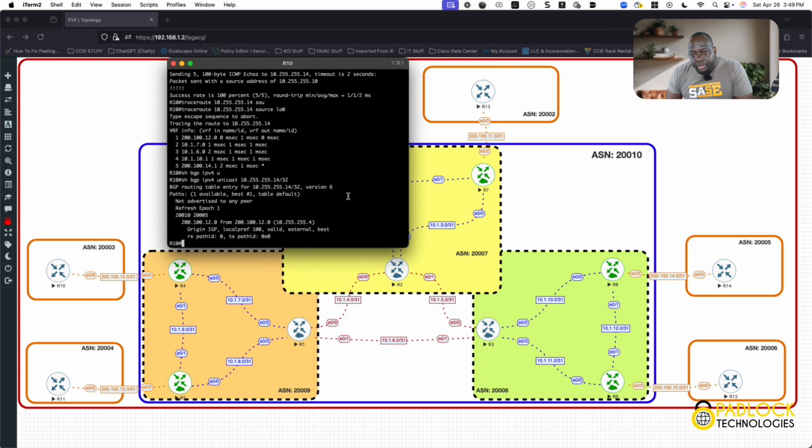But this is BGP Confederation in a nutshell. It's just another technique to get around the IBGP full mesh requirements and the hassle that can get to if you have a lot of routers.